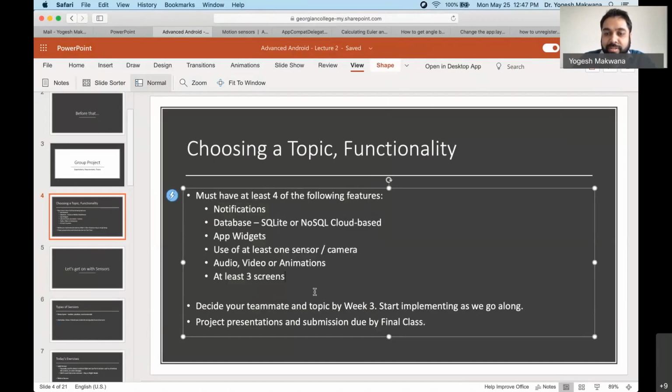And the idea is that you can work with one other person or you can work on your own. We have a pretty small class, so even if there are people working on their own, there won't be too many groups. Whoever you are working with, you decide a topic and come up with functionality such that you have four of these things. Whatever interests you. If you have more than four, no problem. But minimum is you need to have four.